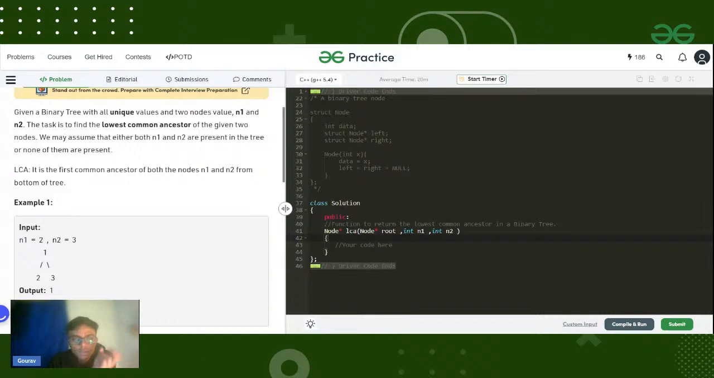What I want you all to do is do it in both ways. You are standing on a given node, let's say node n1. You try to go back to the root and store all the nodes from n1 to the root. Again you go from n2 and go back, and then you see the first point that is common. That will be your lowest common ancestor. Apart from that you can also use the concept of subtree, which will also be helpful.